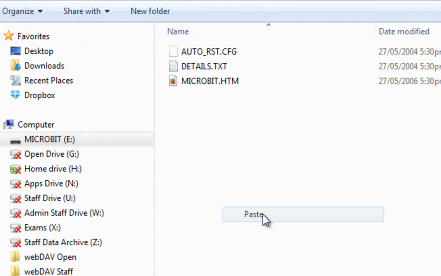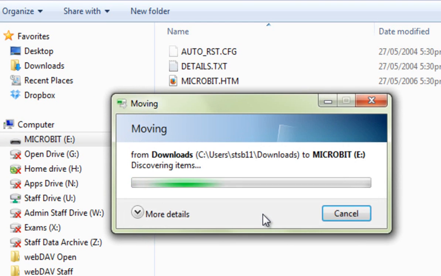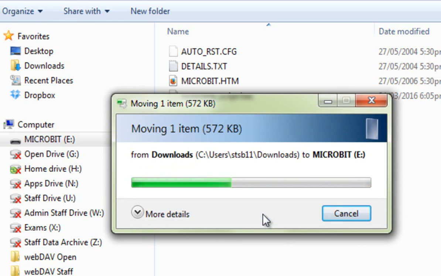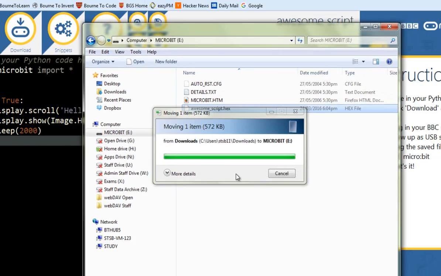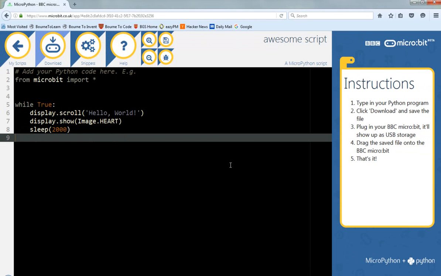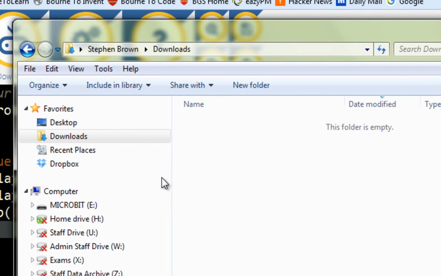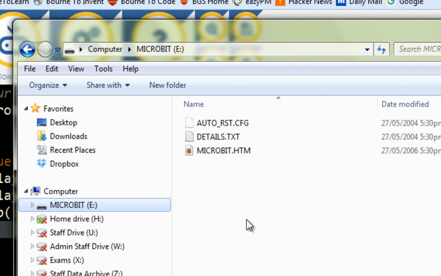that into place. So what I'm now seeing as I look at my micro bit is a little orange LED on the back of the unit that's flickering on and off while it copies the hex file over to the micro bit, and it's finished. And now my downloads folder is empty again, and my micro bit one is empty too, you can't see it there.